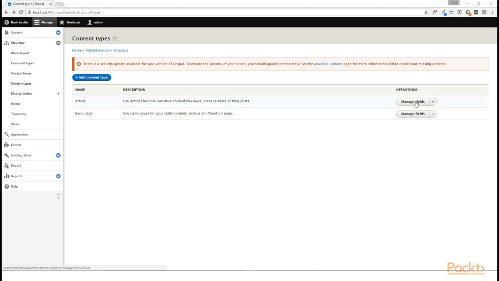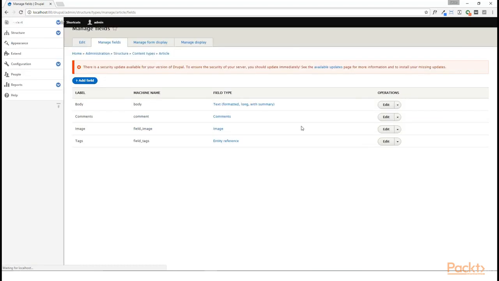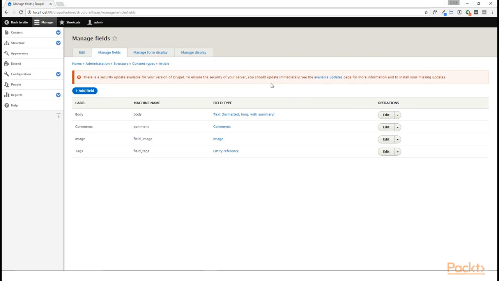So if we click the Manage Fields option here on the article content type, we're going to be brought to the page of the items that actually make up this content type. And you can see that there's a body, some comments, an image field, and a tags field. And these items collectively together make up the article content type.